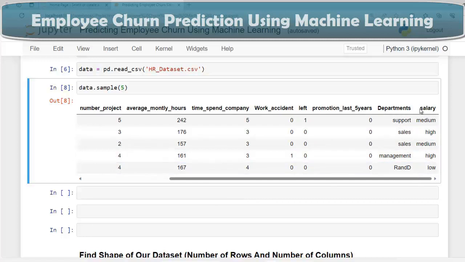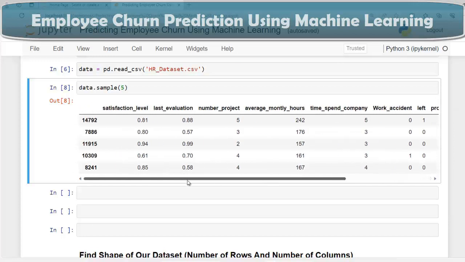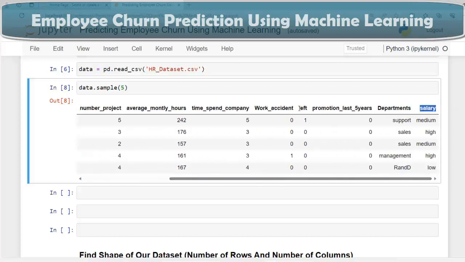Now, our final feature, salary. The salary level of the employee. It contains three values, low, medium, and high. So using these many features, we are going to predict this one, left.